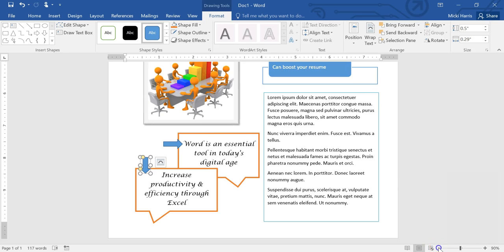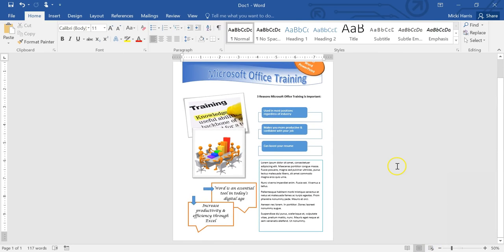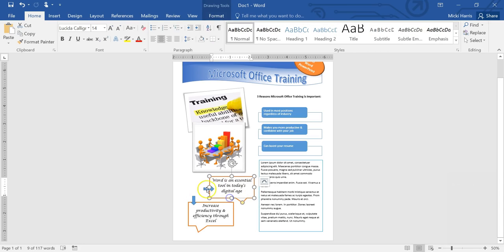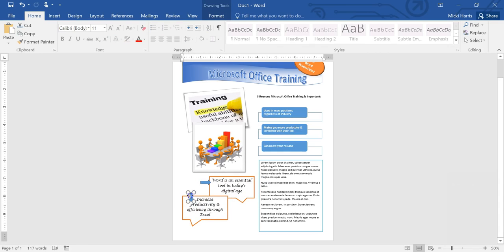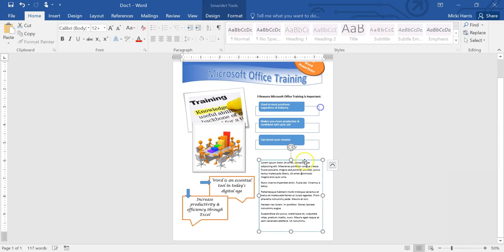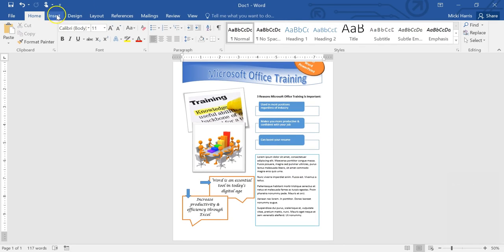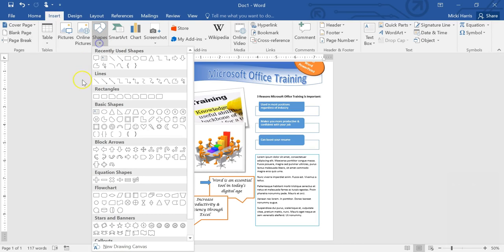Okay, a little tweaking. I am going to zoom out again and move a few things around. One last shape. I want my company information at the bottom of the flyer, but I also want it to stand out. I'm going to add a rectangular shape and add text to it.